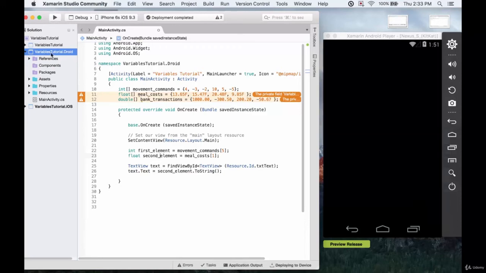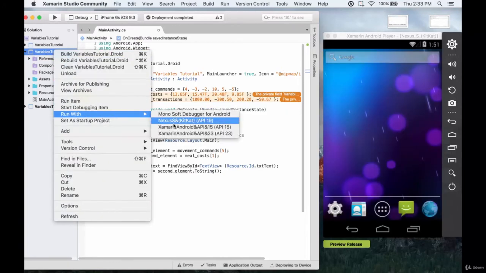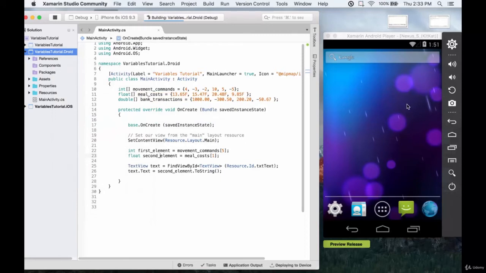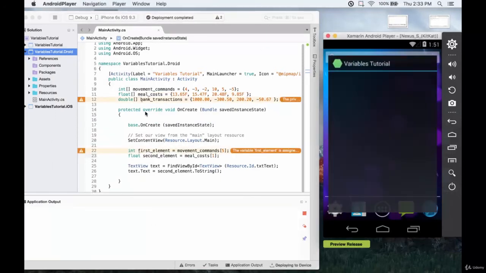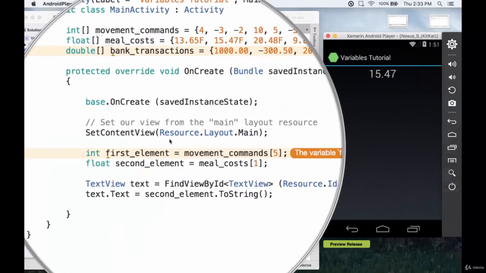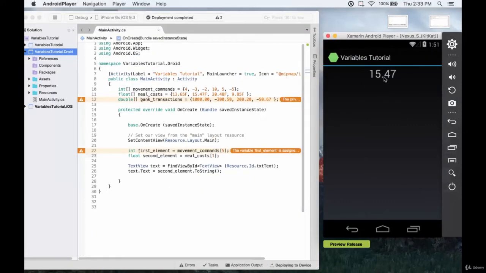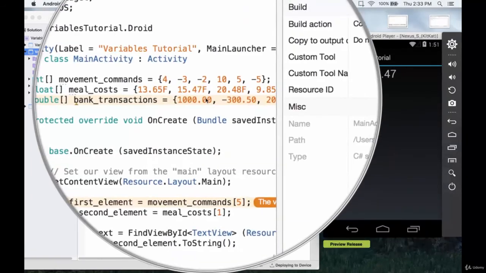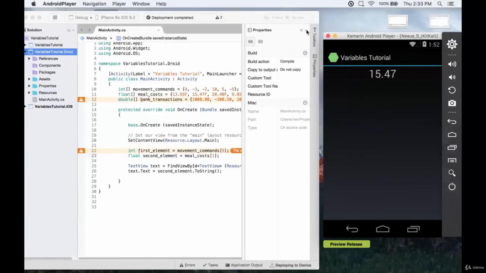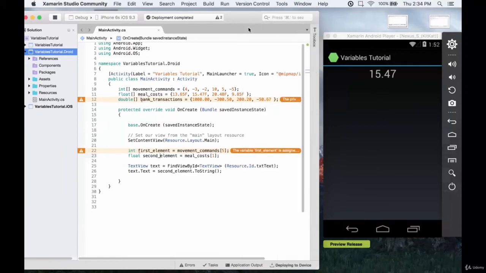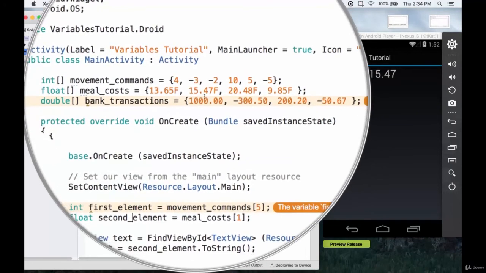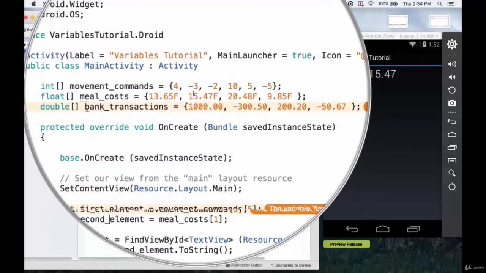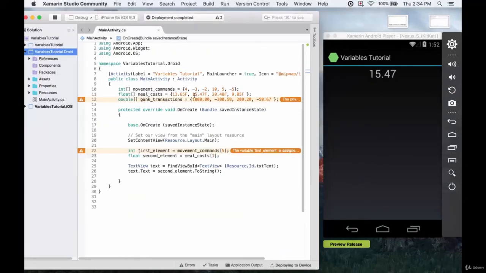And we're going to stop this and rerun it. Again, we're getting some warnings. This is not used and that's not used, which is fine. And we get 15.47 being printed out. So perhaps we want to know how much the second meal cost. There we go, we can just go into the array and access the second element there, which is 15.47.